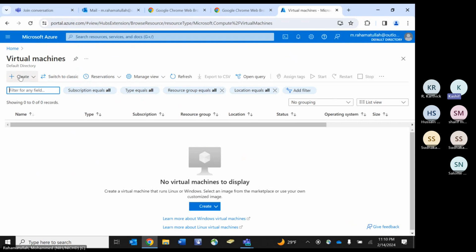Now, during the account creation, Rahmatullah, did it give you a message that you are not eligible to create an account or something like that? No. Okay, good. Sorry, do you also have an Azure class? Do you run that too? No, I run only two classes, SCCM and Intune.